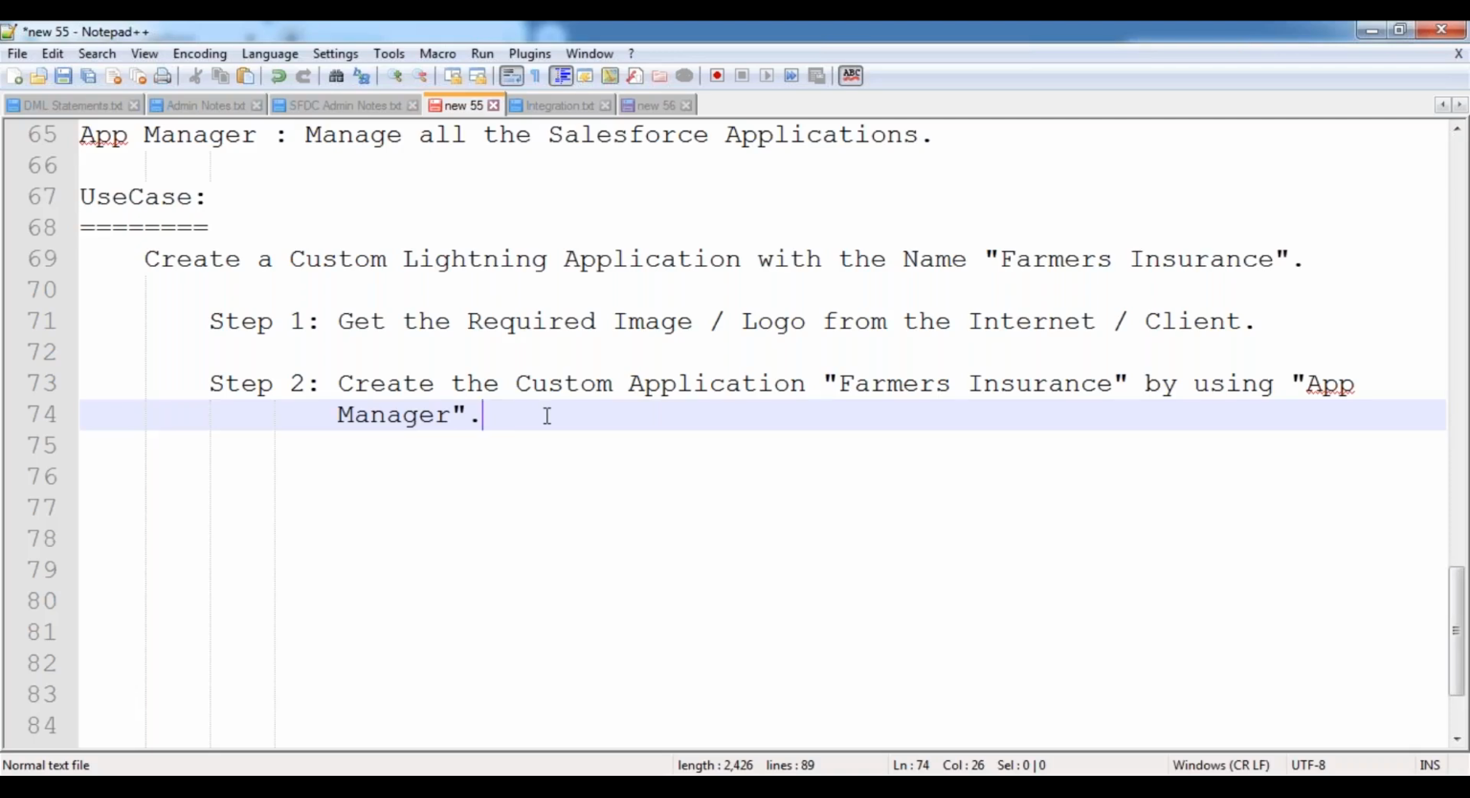Still, some features are not implemented in Lightning. Salesforce people are still implementing these features. Whatever features are there in Classic, each and every feature they are slowly migrating to Lightning.